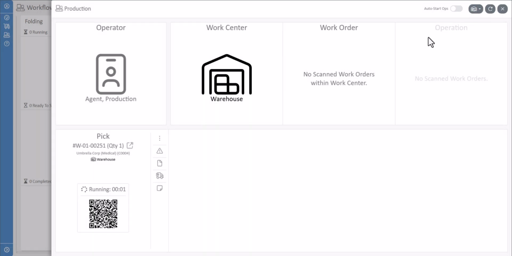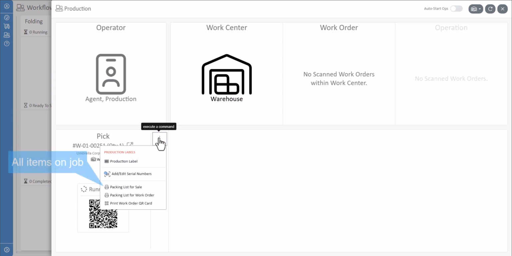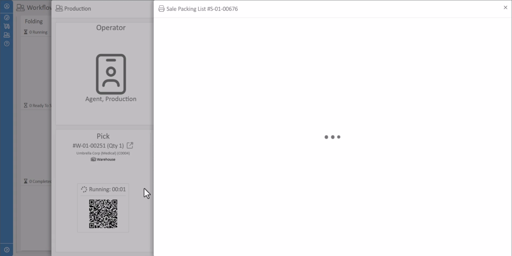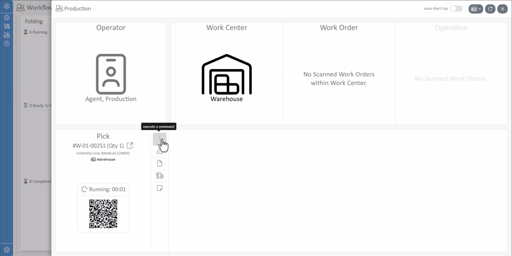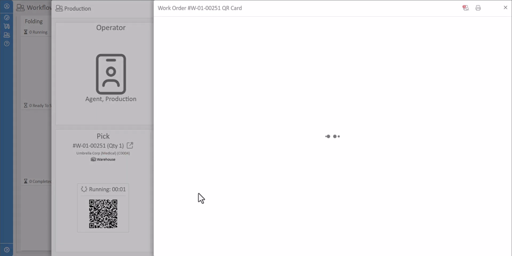Detailed packing lists can also be generated. Packing lists for sales include all items on the job, which may include multiple work orders. This is helpful when shipping all items from a job at the same time. Packing lists for work order include the item on this work order. Work order QR cards can also be generated.